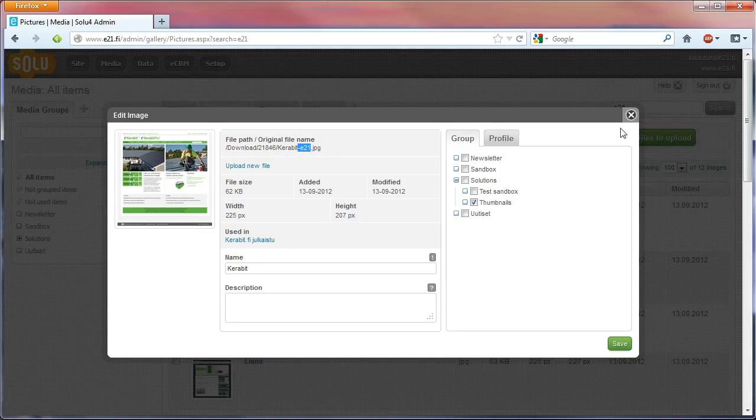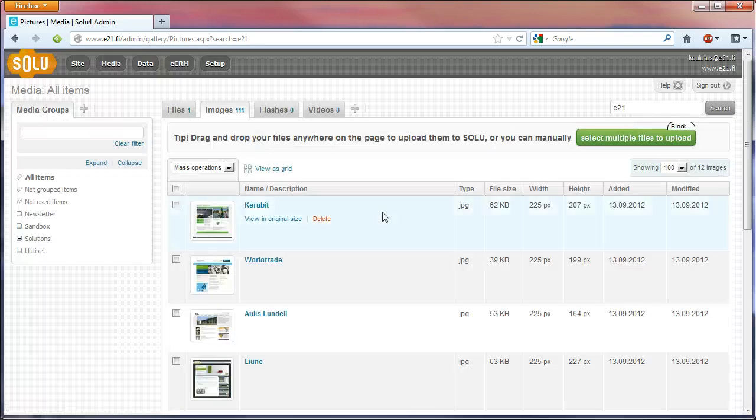Next up, mass operations and mass upload. The mass operations are helpful when you want to edit multiple files at the same time. You can do that by just selecting the appropriate files and then the wanted action from the drop-down menu. Currently, we only support mass deleting and grouping, but in the future, we have great plans to give you an option to mass edit the names and descriptions as well. The mass upload is pretty simple.